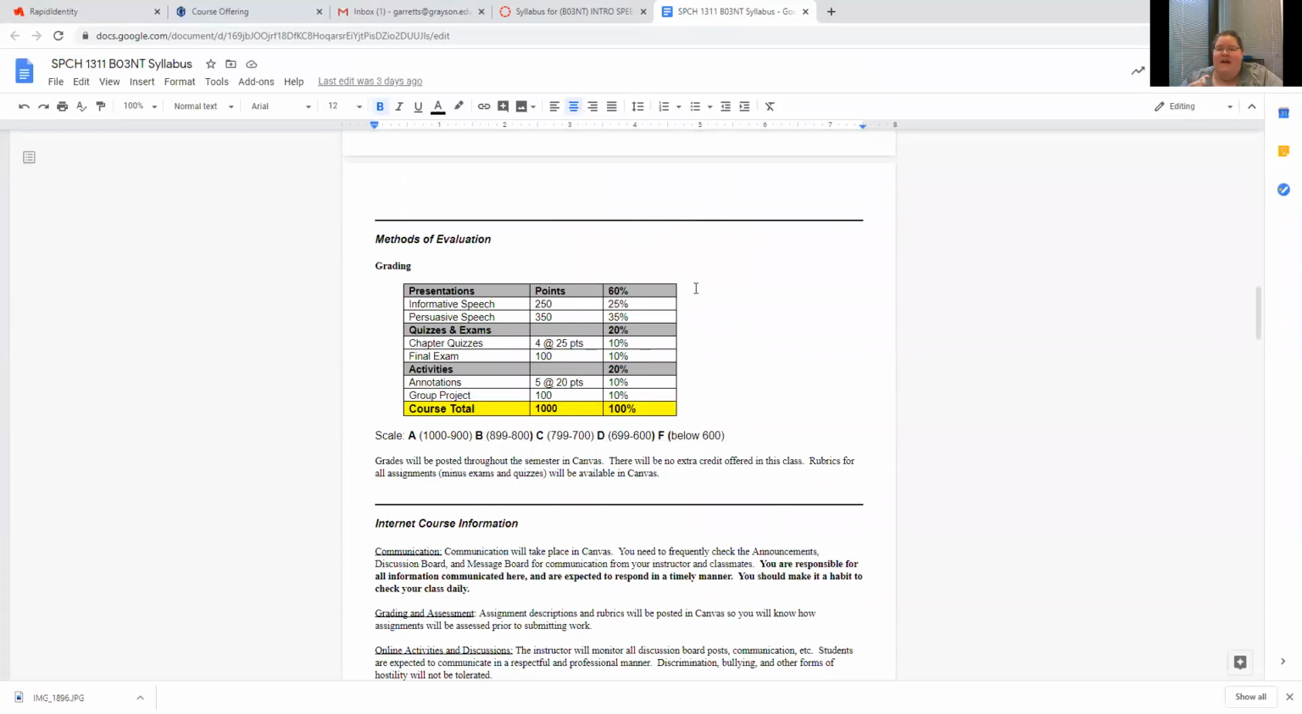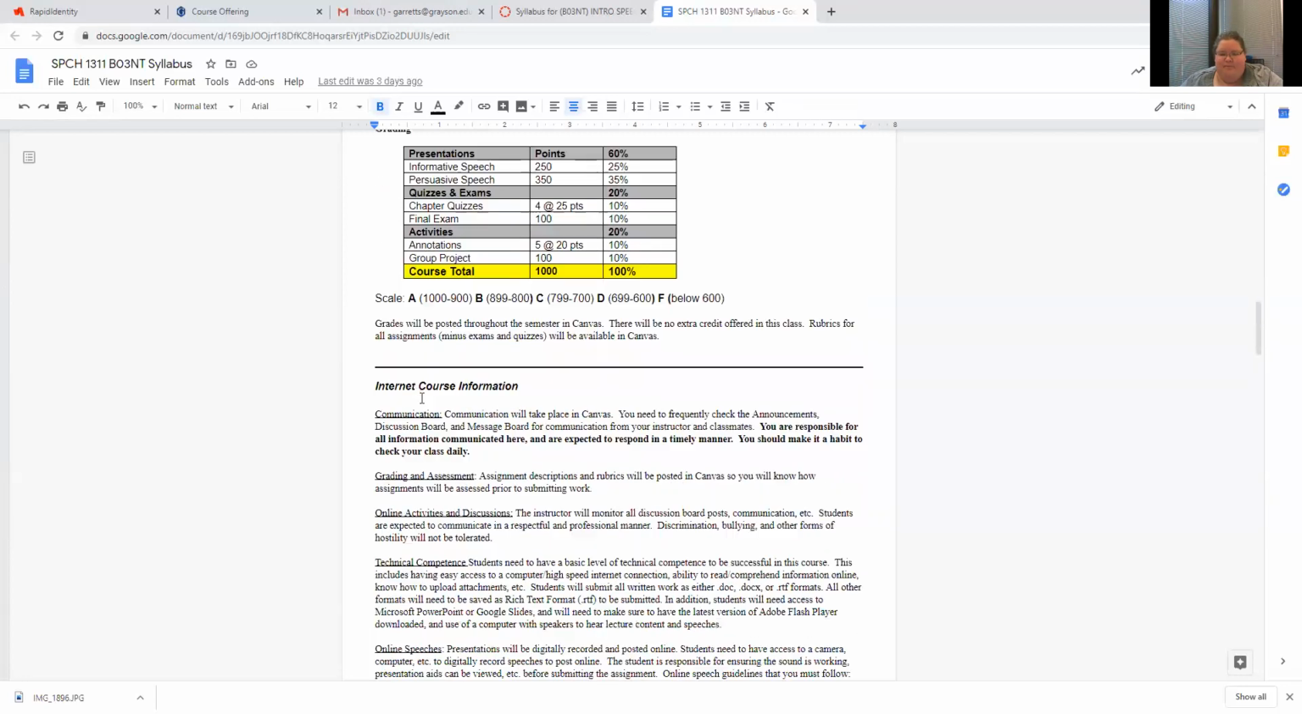Next, you'll see how you're going to be graded this semester. For all of the assignments minus quizzes, you will find rubrics in Canvas, so you can see exactly what you're going to be evaluated on: the speeches, the annotations, and the group project. 60% of your grade is on presentations, 20% on quizzes and exams, and the last 20% is on activities.